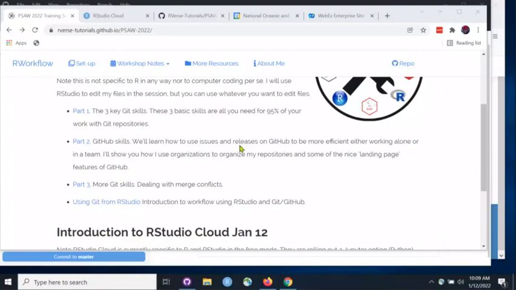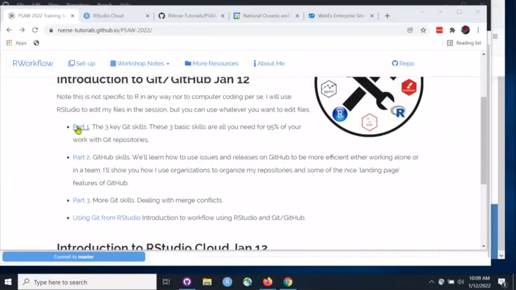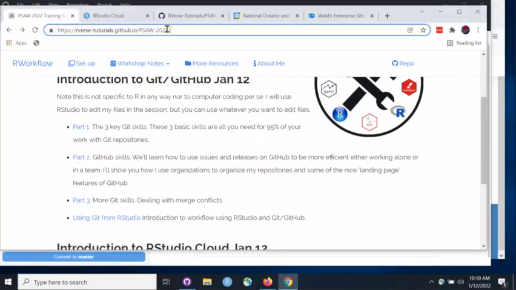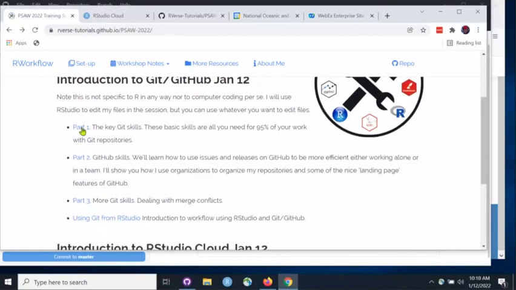All right, so let me hop in. Part 1 is going to be on key skills, how to get started with Git. Let's just jump in here.